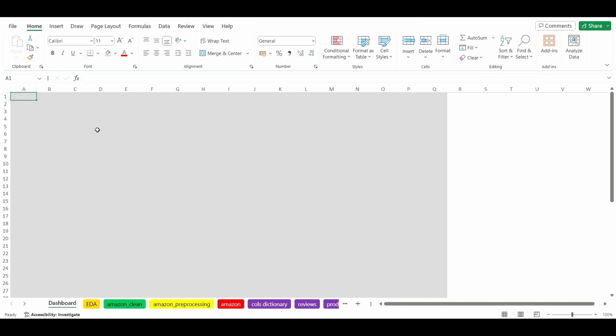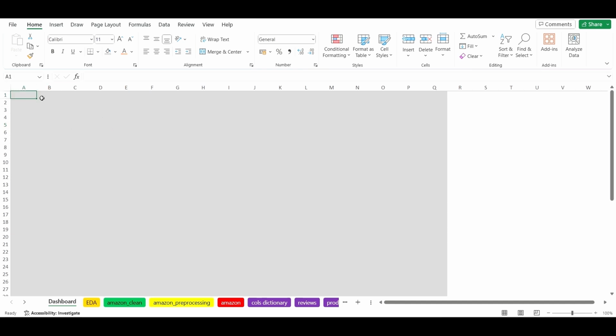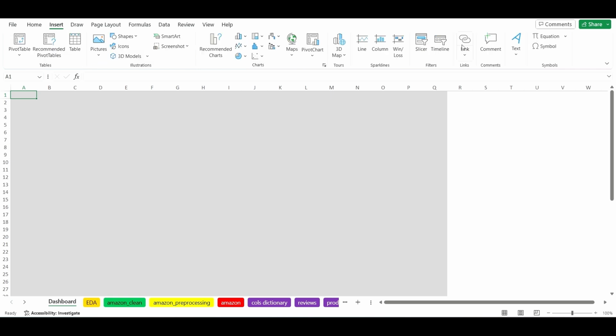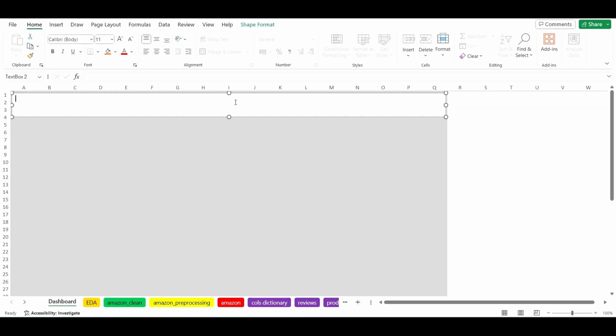So we're going to make a title now. We're going to insert a text box. We're going to go on the Insert section, go all the way to the right, and then click Text and then Text Box. And then we're going to select it over the top of the dashboard, and then type in Amazon sales analysis for the title.